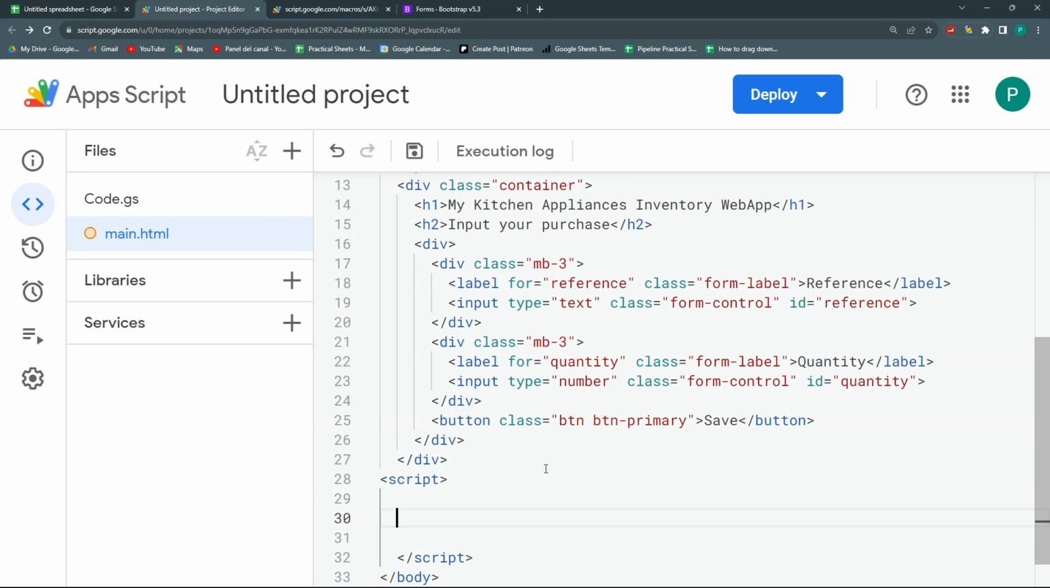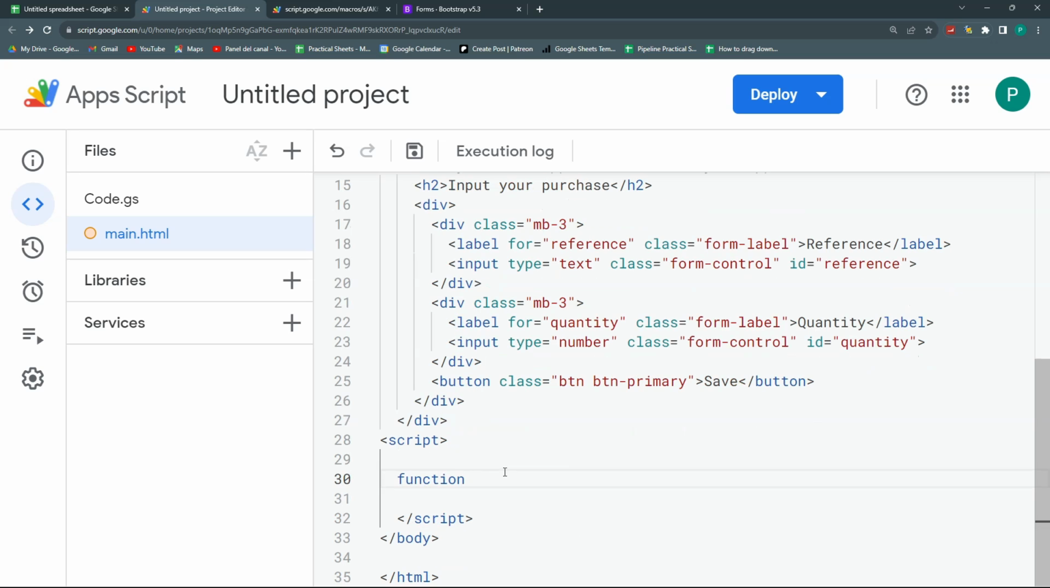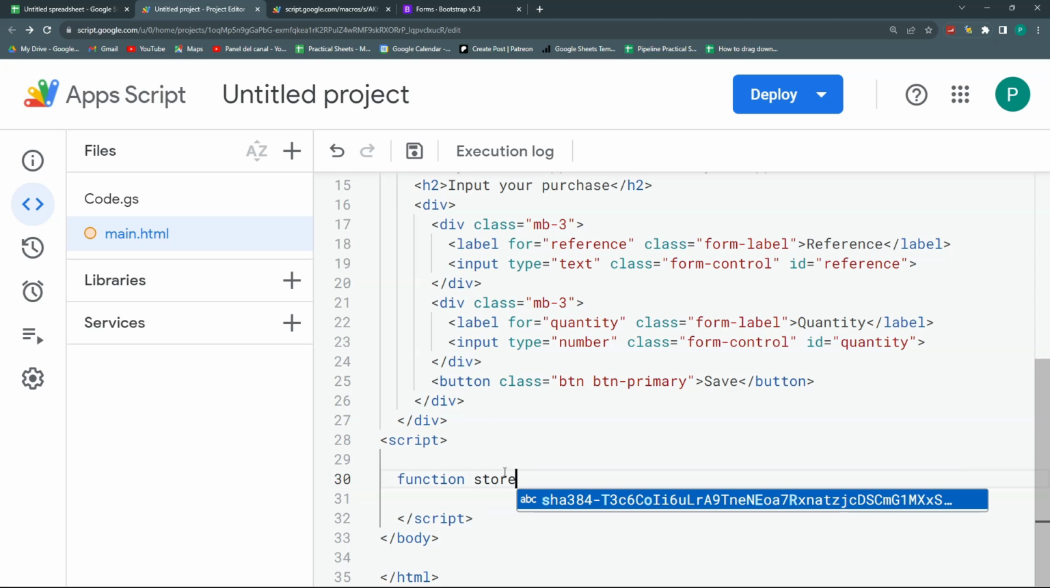So as in Google Apps Script, we're going to work with functions. This is very similar because Google Apps Script is based on JavaScript. So if you already know how to code a bit or have done some projects in JavaScript, in Google Apps Script, JavaScript won't be that difficult. Or if you're a programmer, well, you're better than me in this regard, actually. So we're going to call this storePurchase.